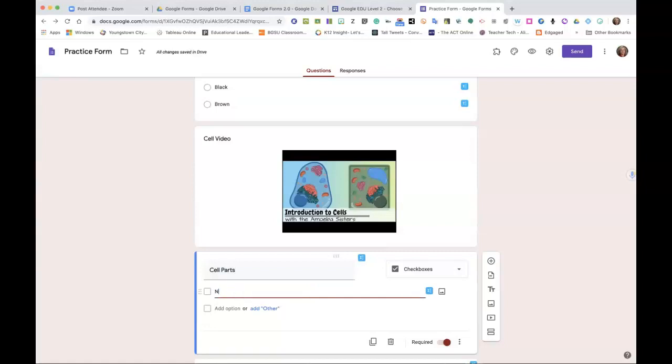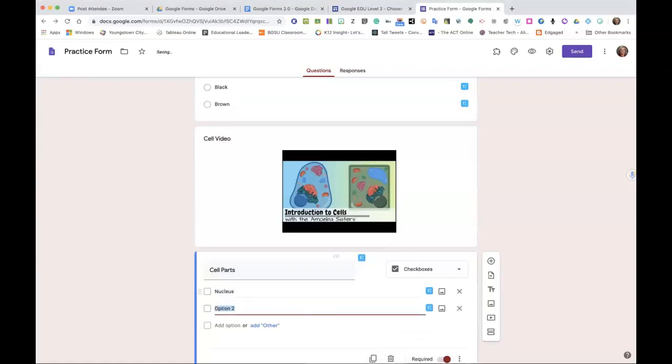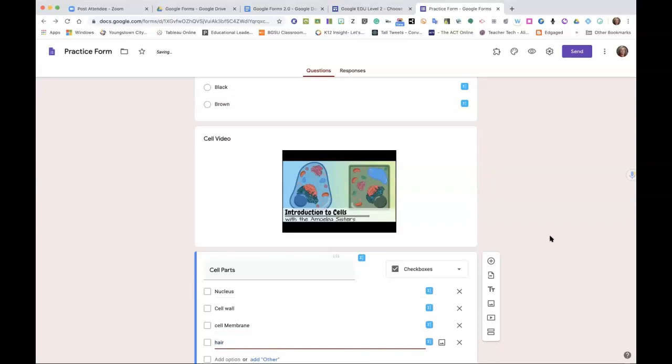And I would put nucleus and cell wall. But then I might put something that is not a part of it. So then they would go in and check the parts of a cell.